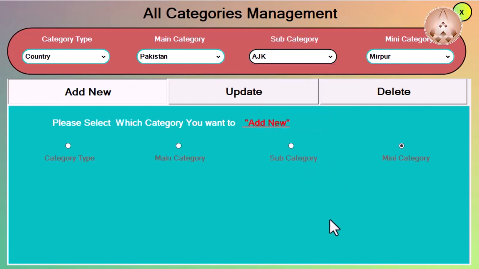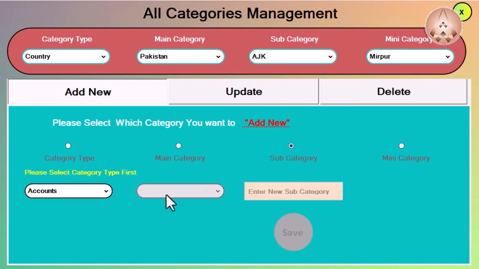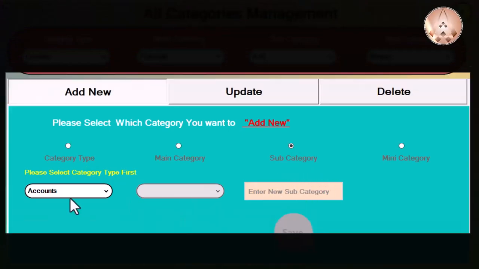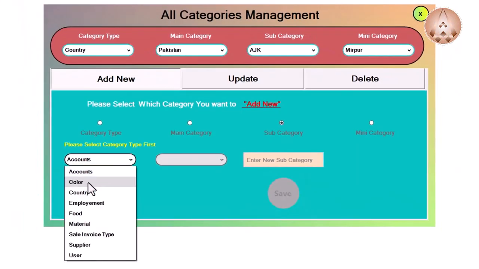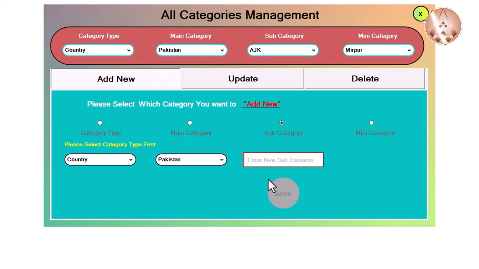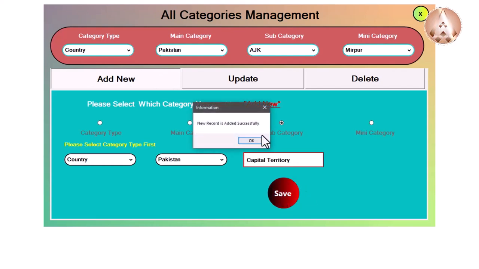Now we will put a new category under subcategory, and as you are watching here, these are disabled now. For making them enabled, we have to go through the proper channel and choose country first, then Pakistan, then here we put capital territory, then save.